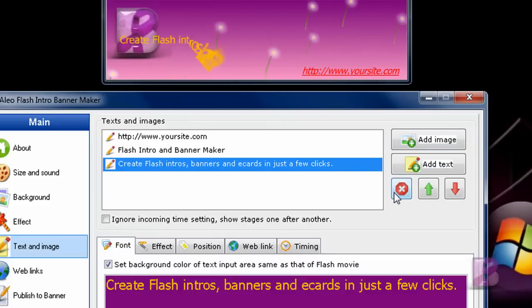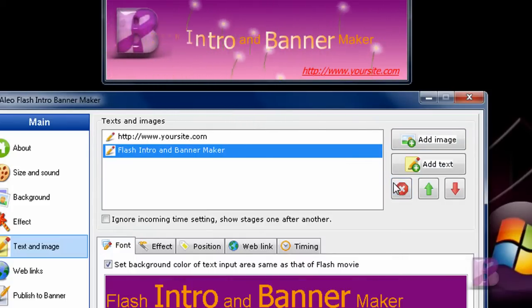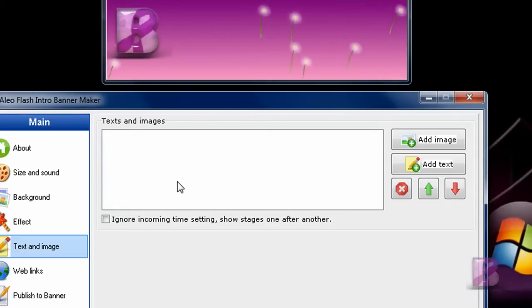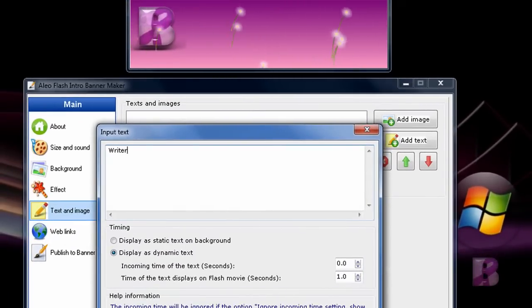I'm going to go ahead and delete. I'm going to use this stop sign X button and delete their text there. So now we got a clean slate, and I'm going to go ahead and add my own text. And I'm just going to add my name. Well, actually my YouTube name. My name is not actually Writer Bryn.